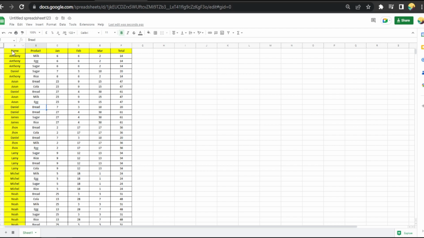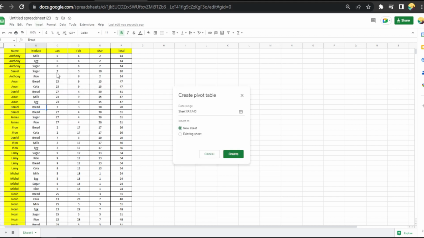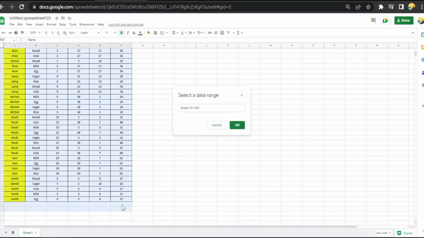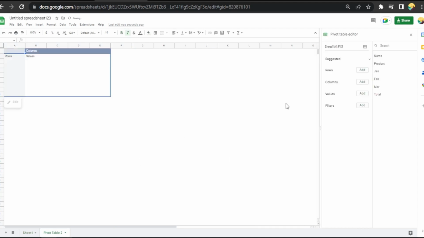Okay, here's our table. Let's go to Insert, then Pivot table. Okay, data range, let's select our range, our table, like this, then press OK. Okay, let's create a new sheet. Create. Okay, it gave us important suggestions.